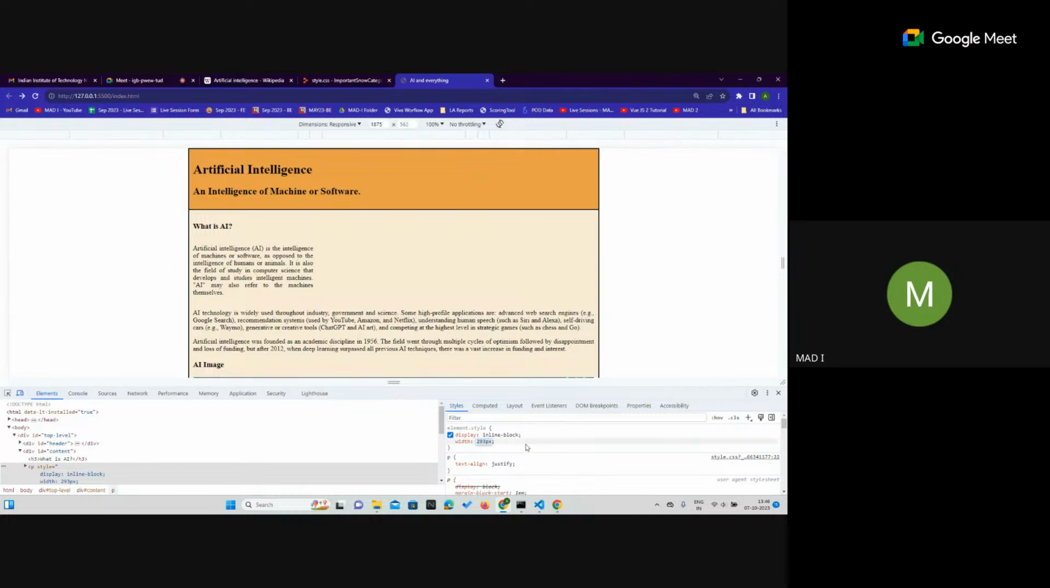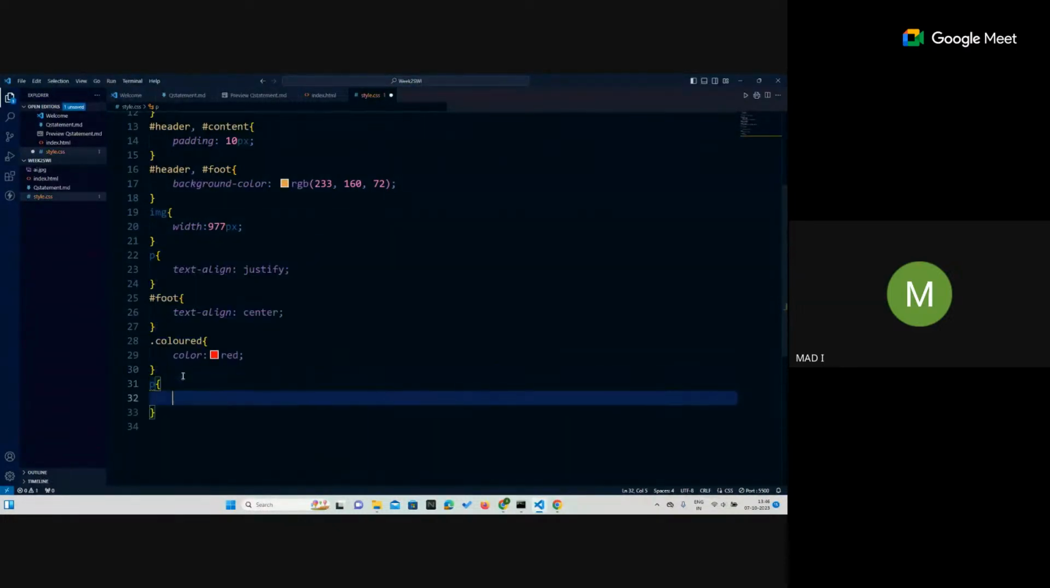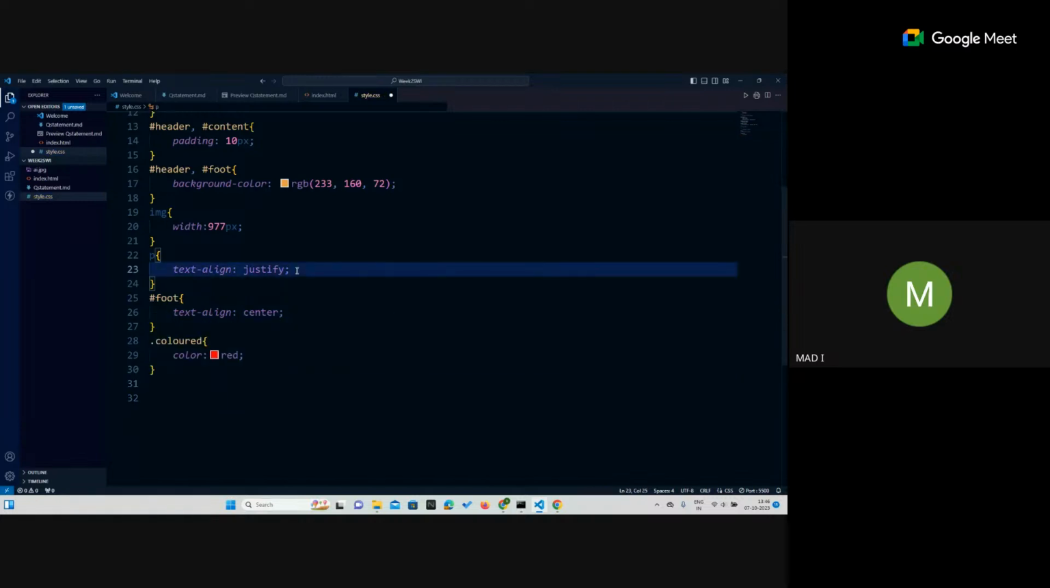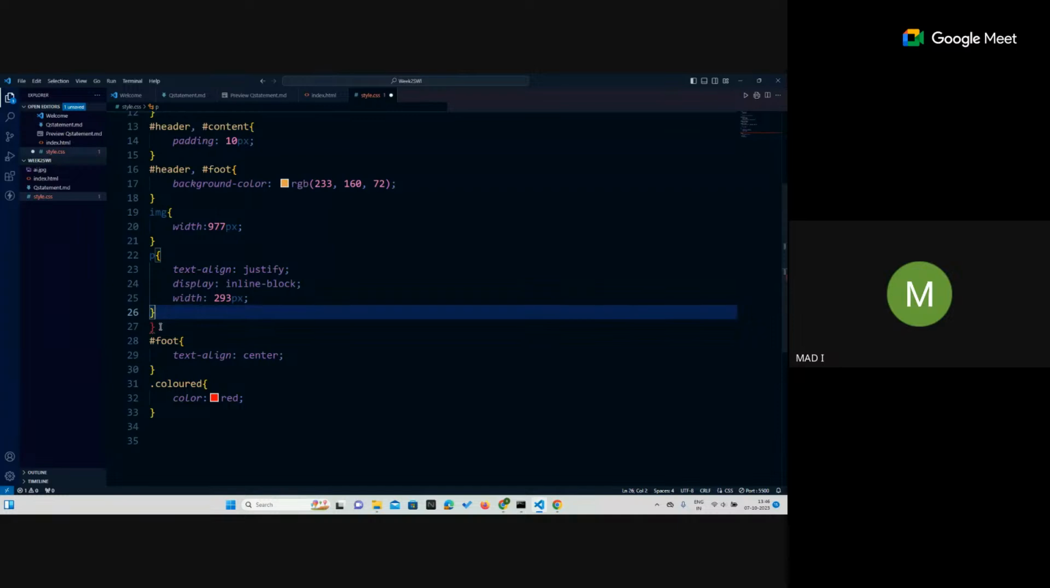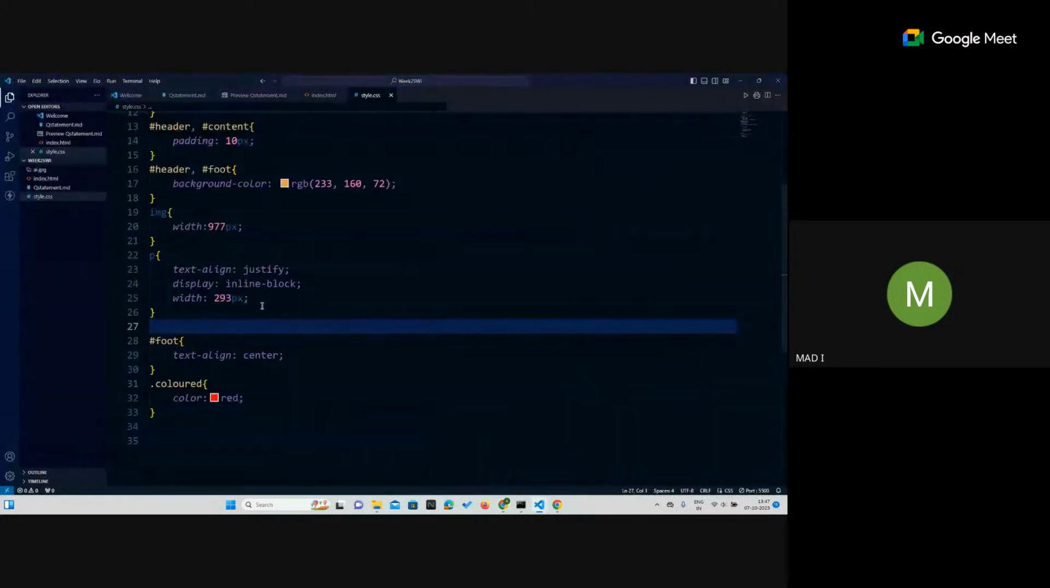This change should happen with all the p tags. So what will I do? I'll copy these tags and go back to my style and select p, because I know there is only p tag, or I already have p. So I'll add it here. So the display is inline block and the width is 293 pixel. Now you can see that they are appearing side by side. We are yet to adjust the height of each, but I hope you understood the width. Now let us separate them.